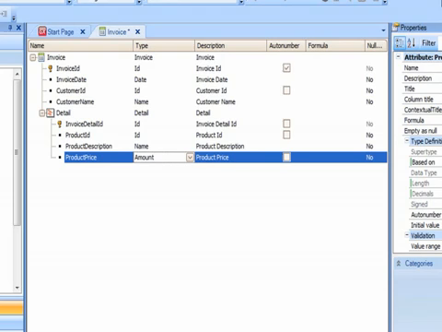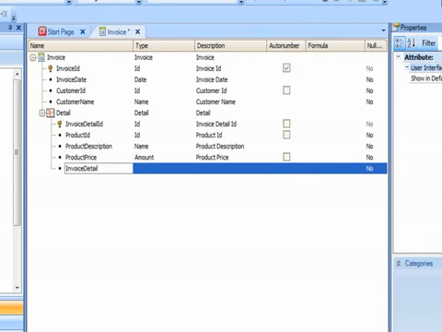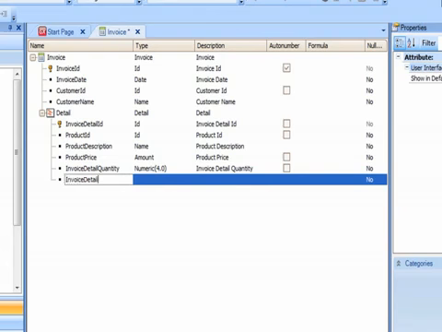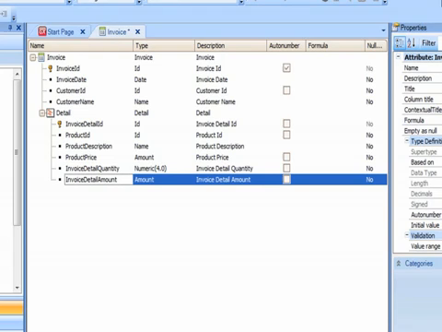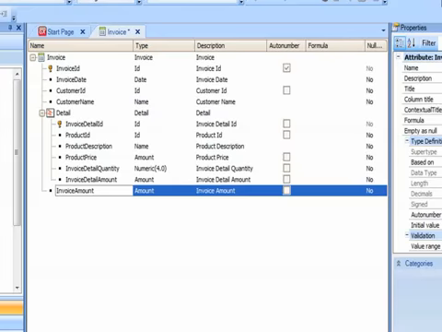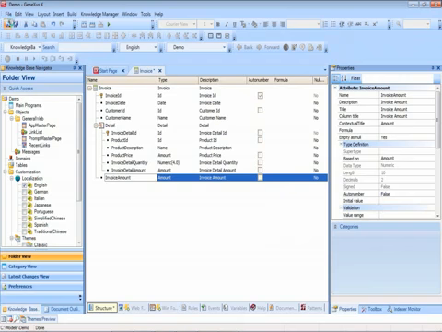So a line also has the amount that will be invoiced, and the line amount. Notice that since the attribute ended in amount, Genexus automatically found that it could be the data type of the domain we had defined. To finish, we add the invoice total. We save it.